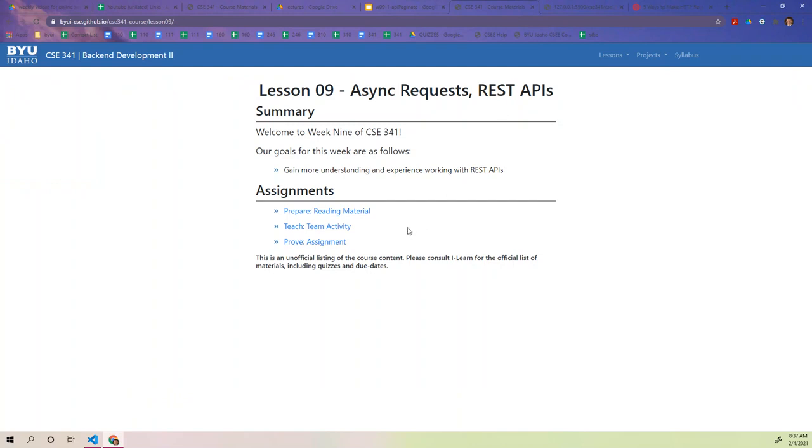So lesson 9, we have async requests, REST APIs. These are absolutely crucial when developing in Node.js. We want high performance APIs no matter what project we're working on. Anytime we're developing web services for a backend, we want them to perform well. And Node.js has these amazing things. There are lots of ways to do asynchronous requests in multiple languages, but we're going to look at a few examples of how to do them in Node today.